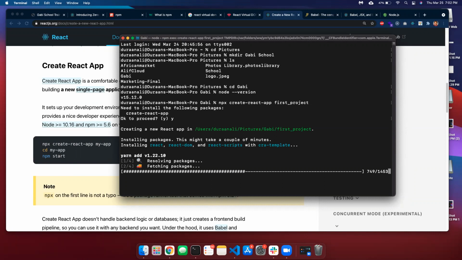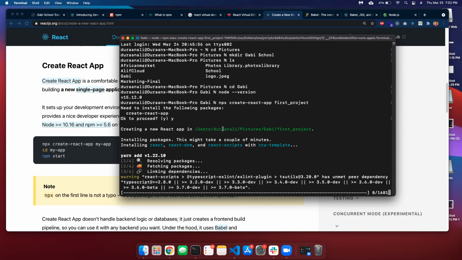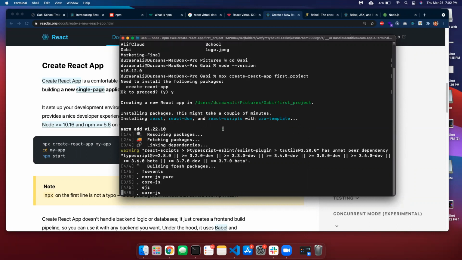It's basically bringing all the React packages that we need, everything we need about React, into our computer. So we don't have to do all the setup. We don't have to install Babel or Webpack, which is another system that React uses. Basically, it configures everything for us, and then we could use it.